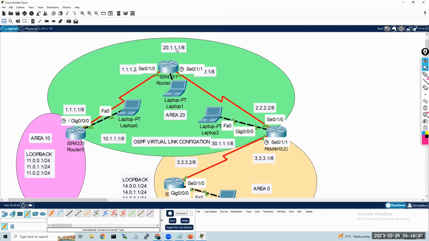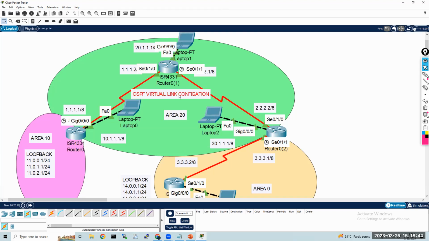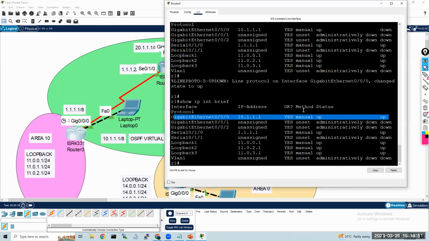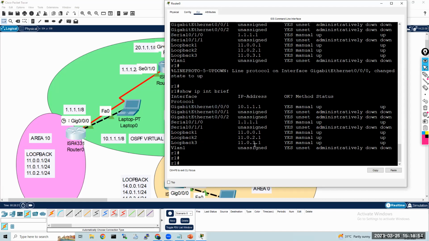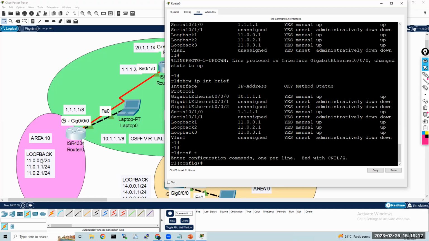Let's put this guy here. Put his laptop up. The virtual link should be here. Sorry, guys. Right now I'm in router 1. So I'm going to configure the OSPF now. First, remember in router 1, I should configure all these 11 networks to an area. Which area should I configure? I should configure in area 10, right?